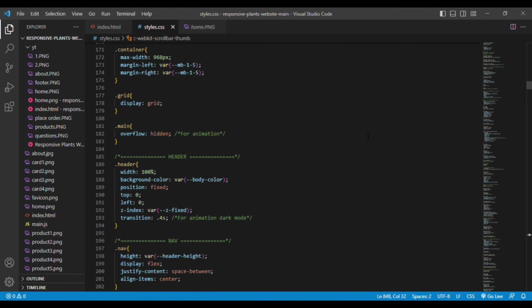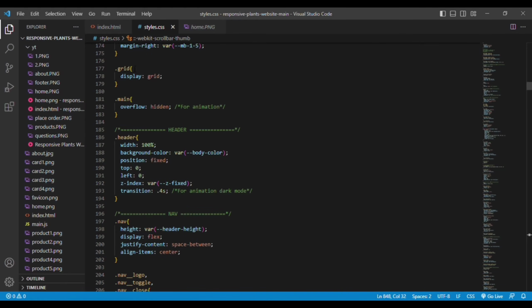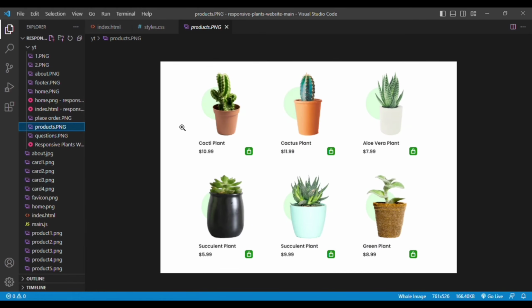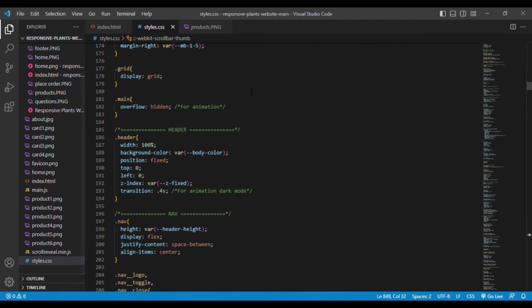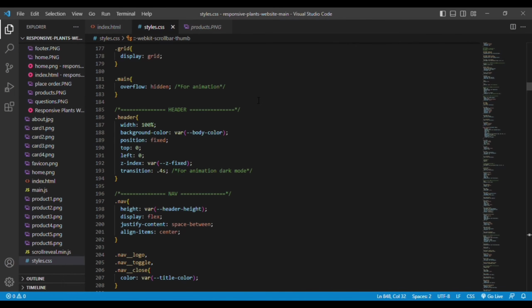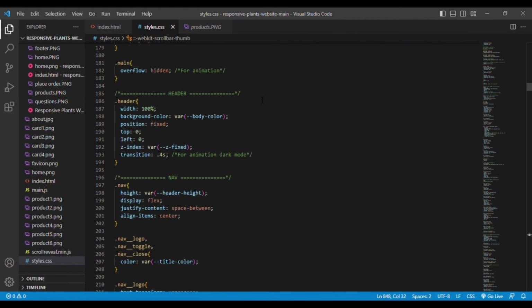Grid, whenever we add grid, we have display grid element. As I showed before in the product section, this is actually display grid. So all the elements will be aligned in a grid format, that is one after the other. Then main overflow hidden. This overflow hidden means that whenever it goes out of the maximum length, then automatically it will remove those elements and make them hidden, so that we don't get any unnecessary errors in the website.